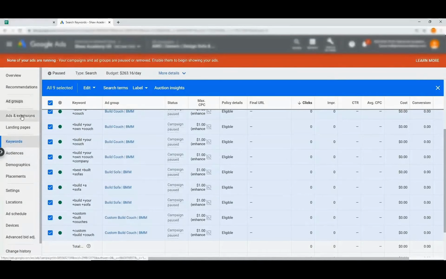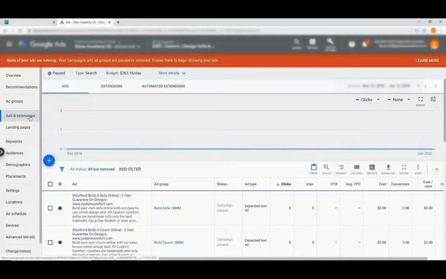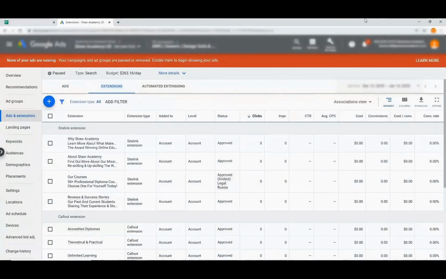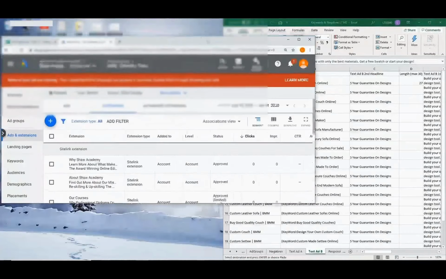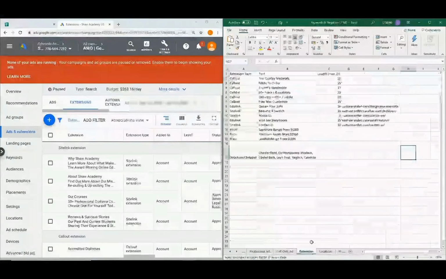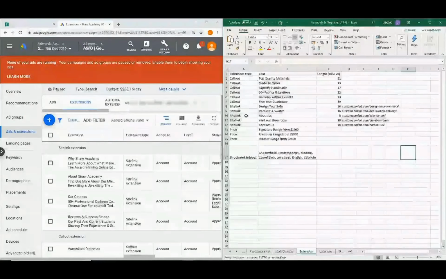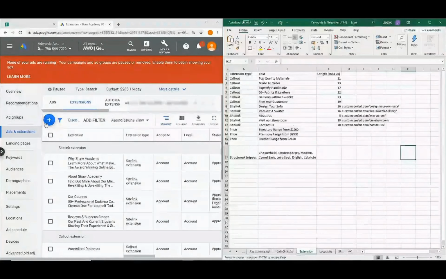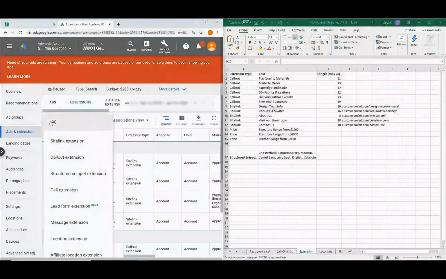If we go back to the ads and extensions, this is where we would add our extensions that we've listed. I'm going to go ahead and split screen this again. If we get to our extensions in our Excel, that's here. We've got our callouts, site links, the price extension, and the structured snippet. I'm not going to add all of these as this is pretty straightforward, but let's just go ahead and add a callout.